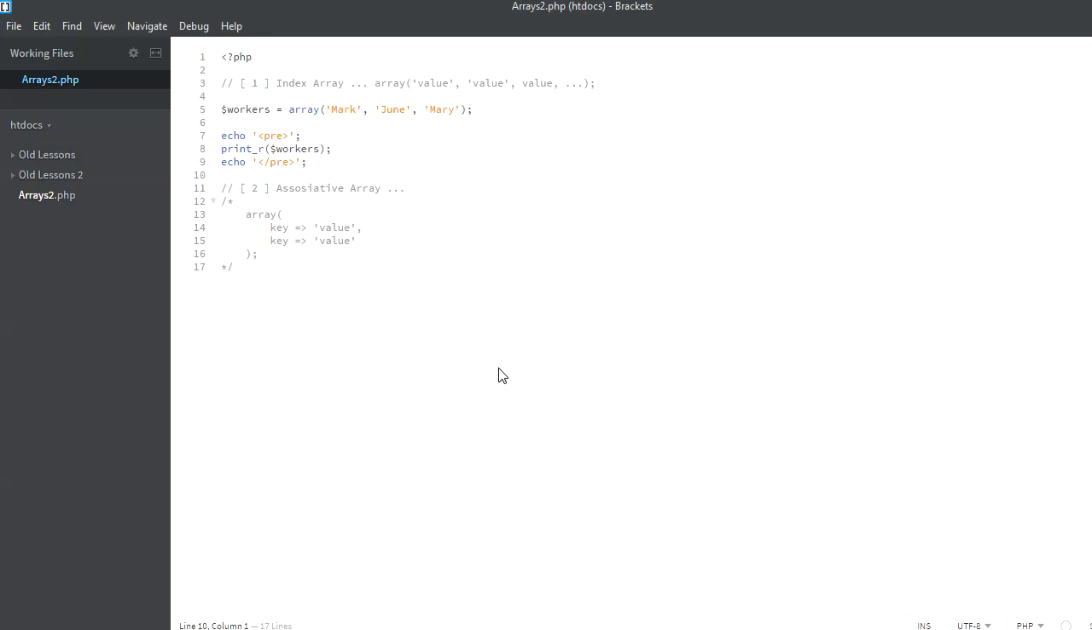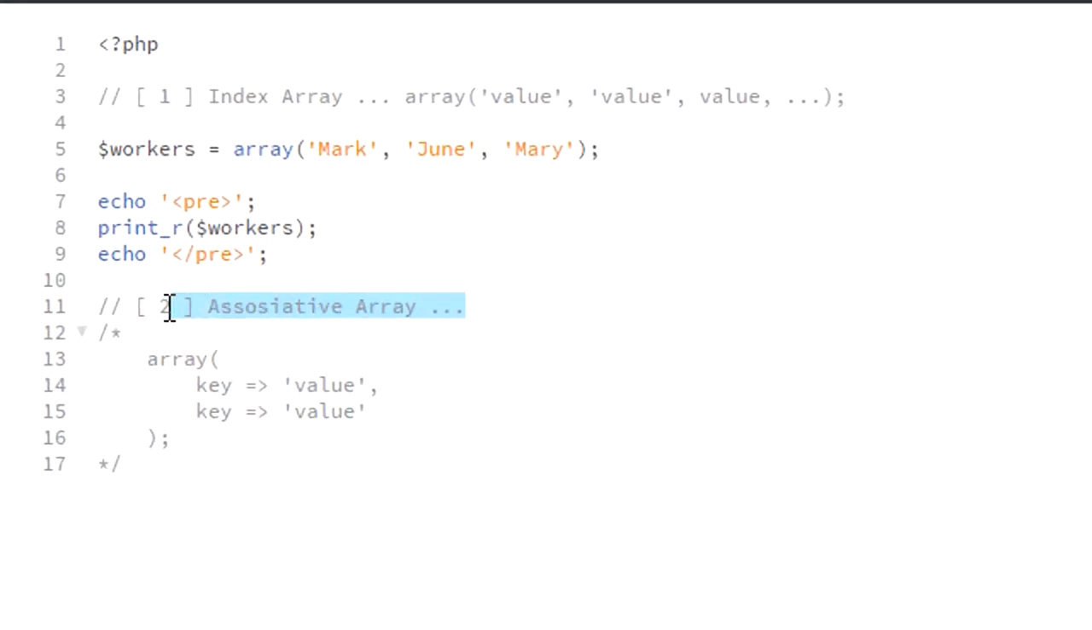Hello and welcome back. In this video we want to continue to talk about arrays, and today we'll talk about the second type, which is something called associative array. Okay, the associative array syntax is the word array, just like the index array, and then parentheses, and inside the parentheses I will write this line of code.